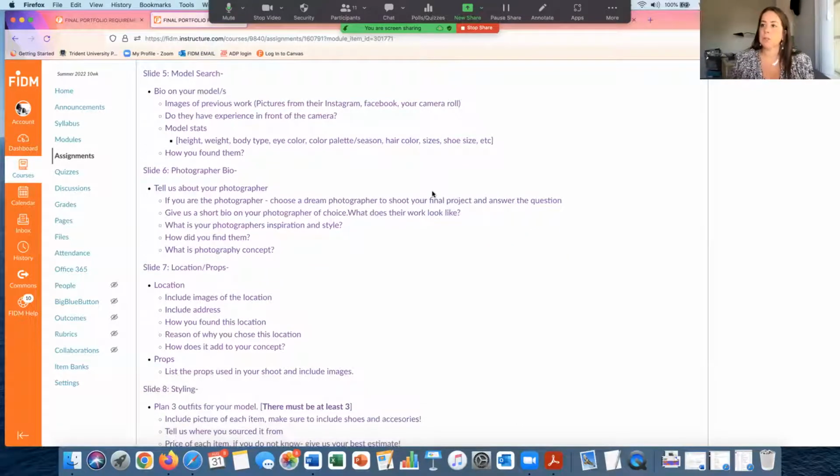Next is your model search, slide 5. This is a bio on your model or models, okay? And images of previous work. So even if they're not a paid model, but they have pictures of themselves on their Instagram, that is previous work, right? Even if they're taking pictures of their outfit of the day or pictures with their friends, that is what we considered previous work at this point in testing, right?